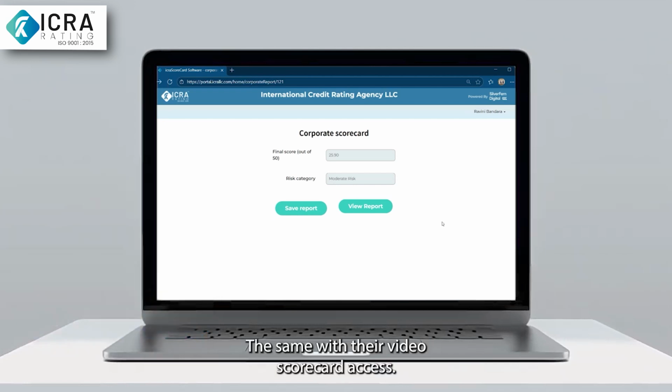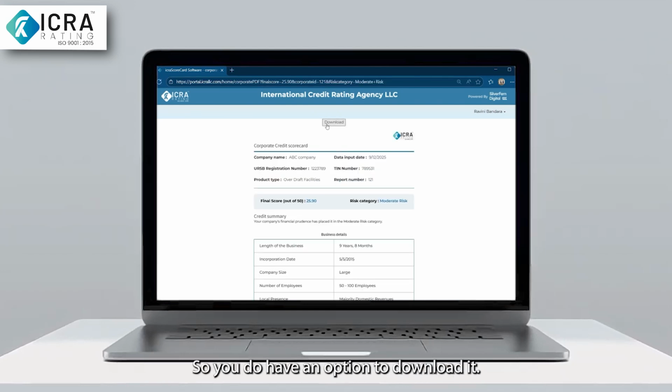The same applies to the retail scorecard. With this corporate scorecard, it would give you an option to save the report. So you can access it through the report list, or you can click on view the report. So you do have an option to download it.